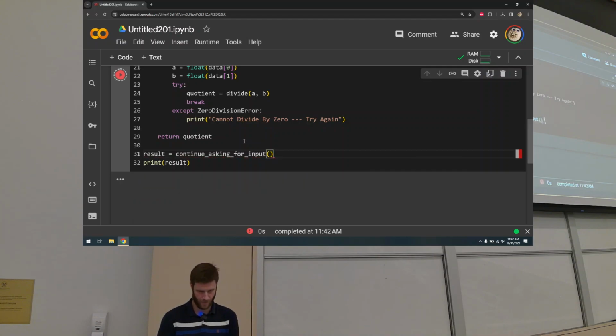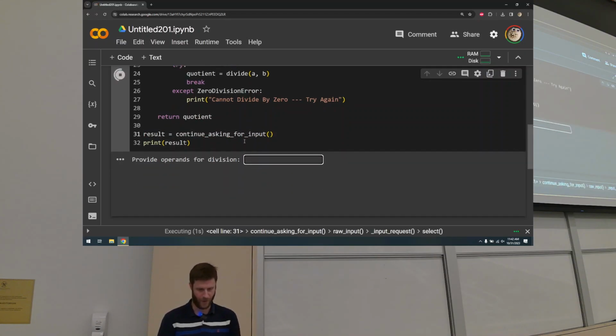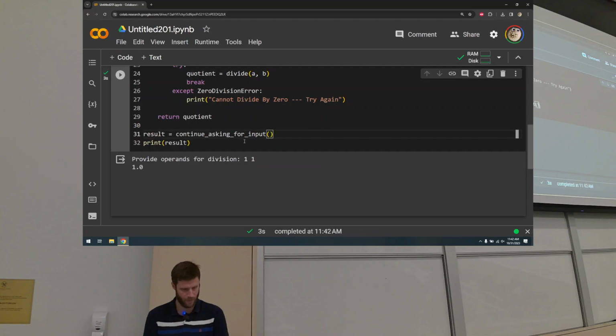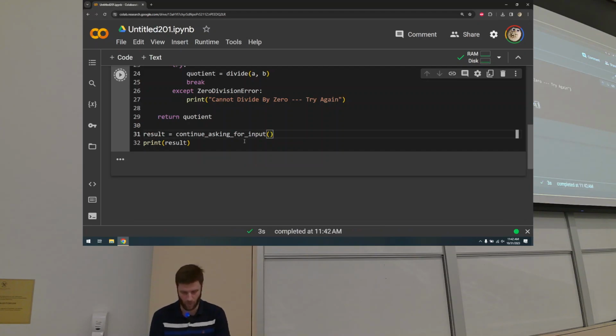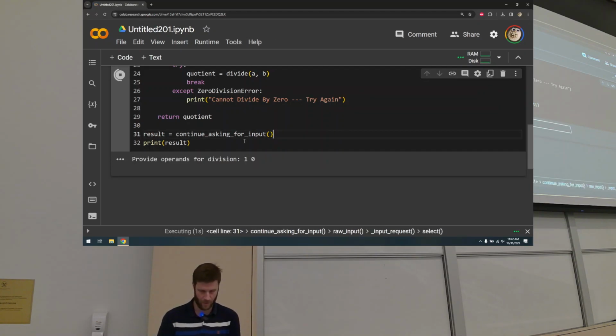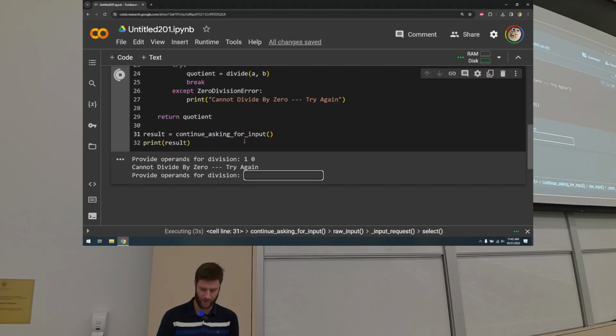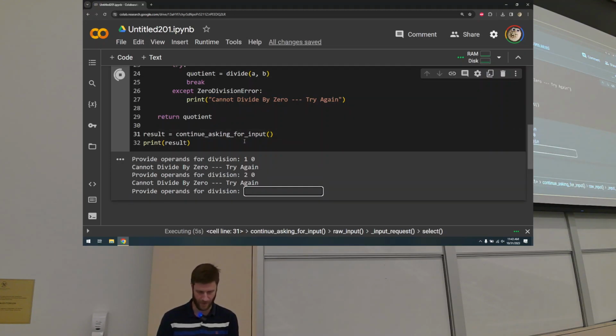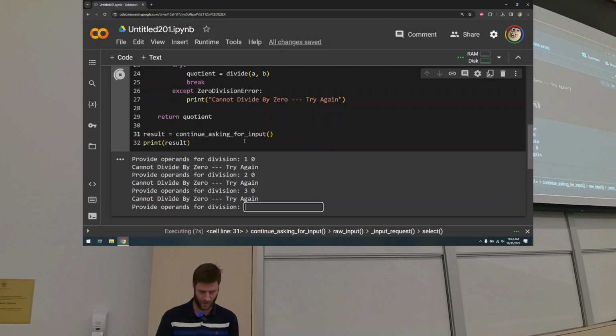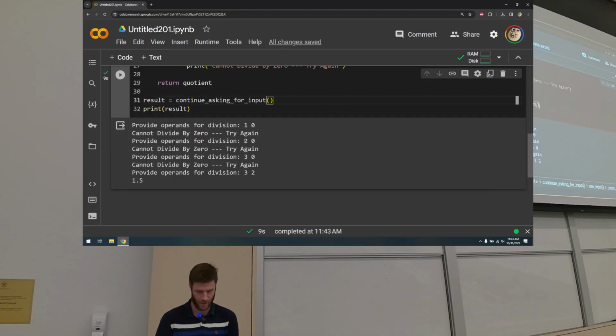Oops. All right, provide operands for division, 1 and 1, it's happy. I try to run it again, 1 and 0, it's unhappy. 2 and 0, it's unhappy. 3 and 0, it's unhappy. 3 and 2, it's happy.